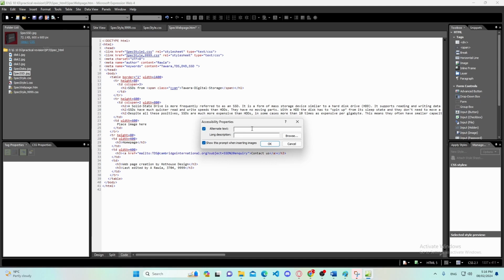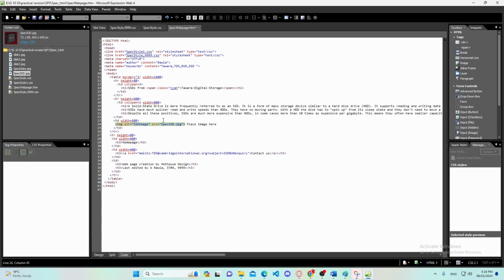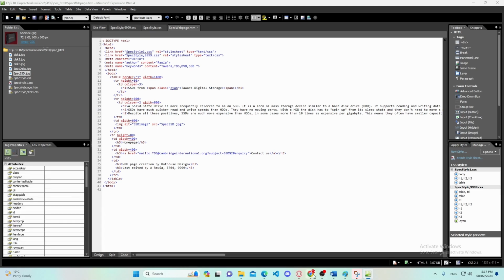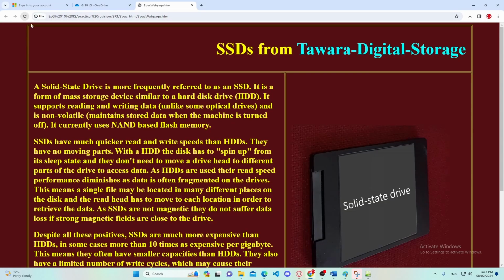What is our alternative name? You can choose any alternative name. I will write SSD image, and we will click OK. So this is the code for the image. It's done by itself. We have the alternative name that I wrote, and we have the source of the image, which is its name .jpg. So no need now for place text here, and we will click save. Let's go to the web page, refresh it. So you see the image is appeared here.